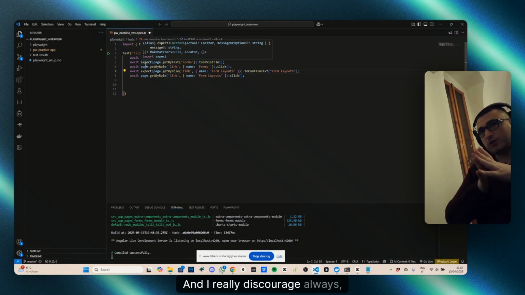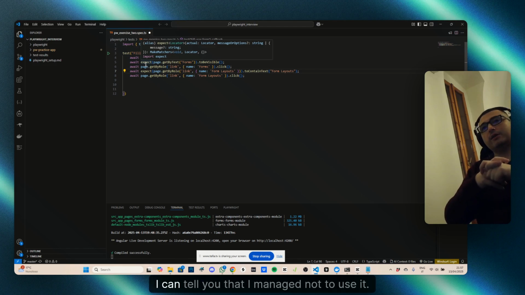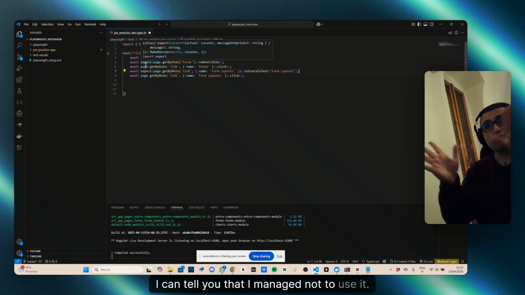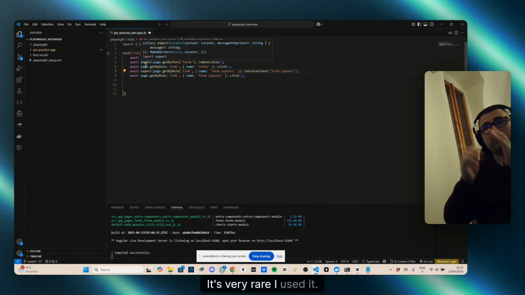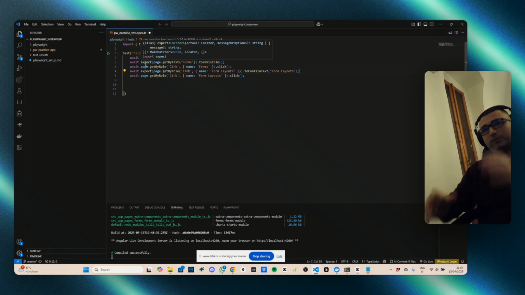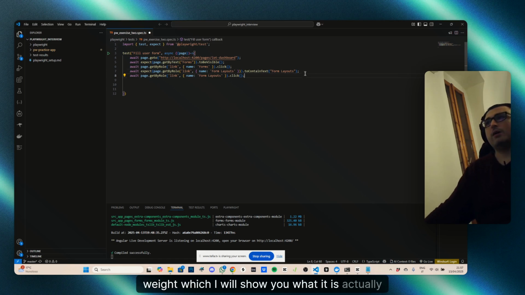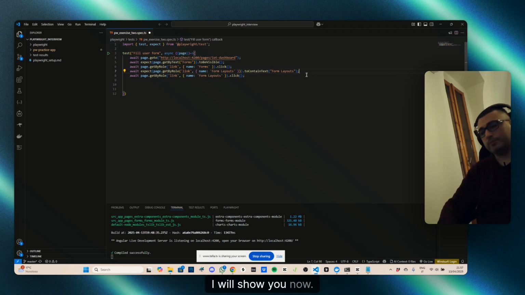I really discourage, almost always, using the implicit wait. I can tell you that I managed not to use it. It's very rare that I used it. I barely ever used it. So that is definitely possible, unless there is some very, very big exception. So it is really discouraged to use the implicit wait, which I will show you what it is. Actually, I will show you now.